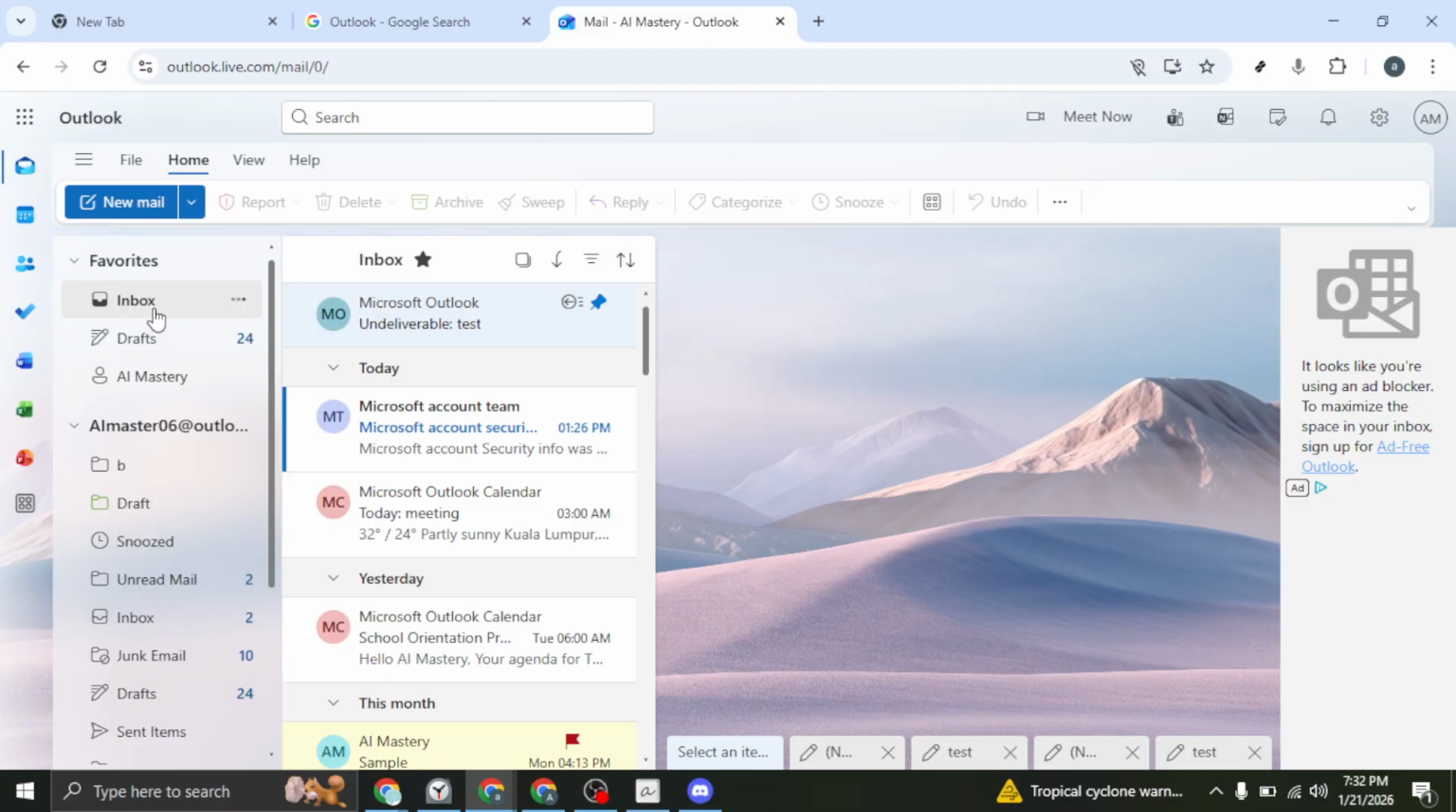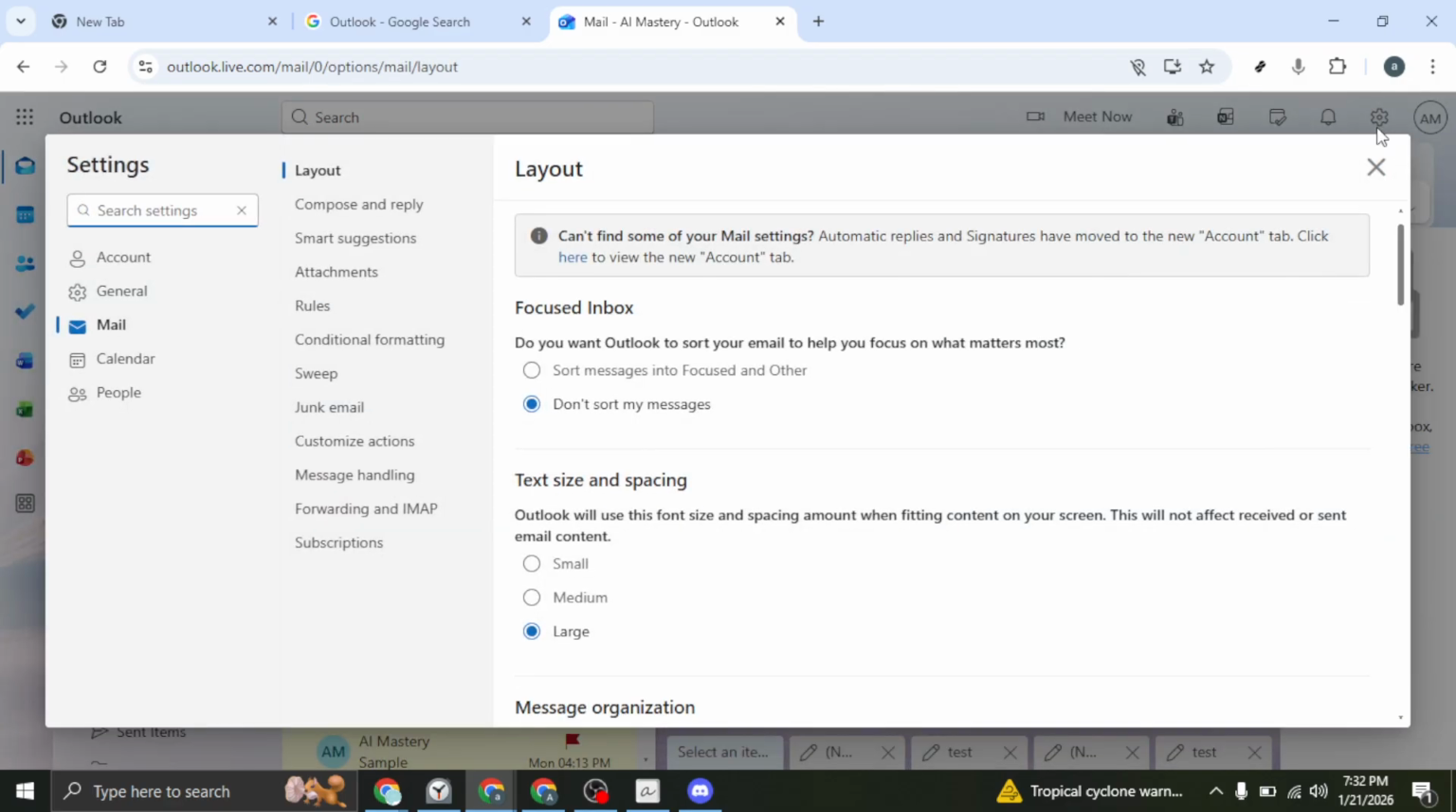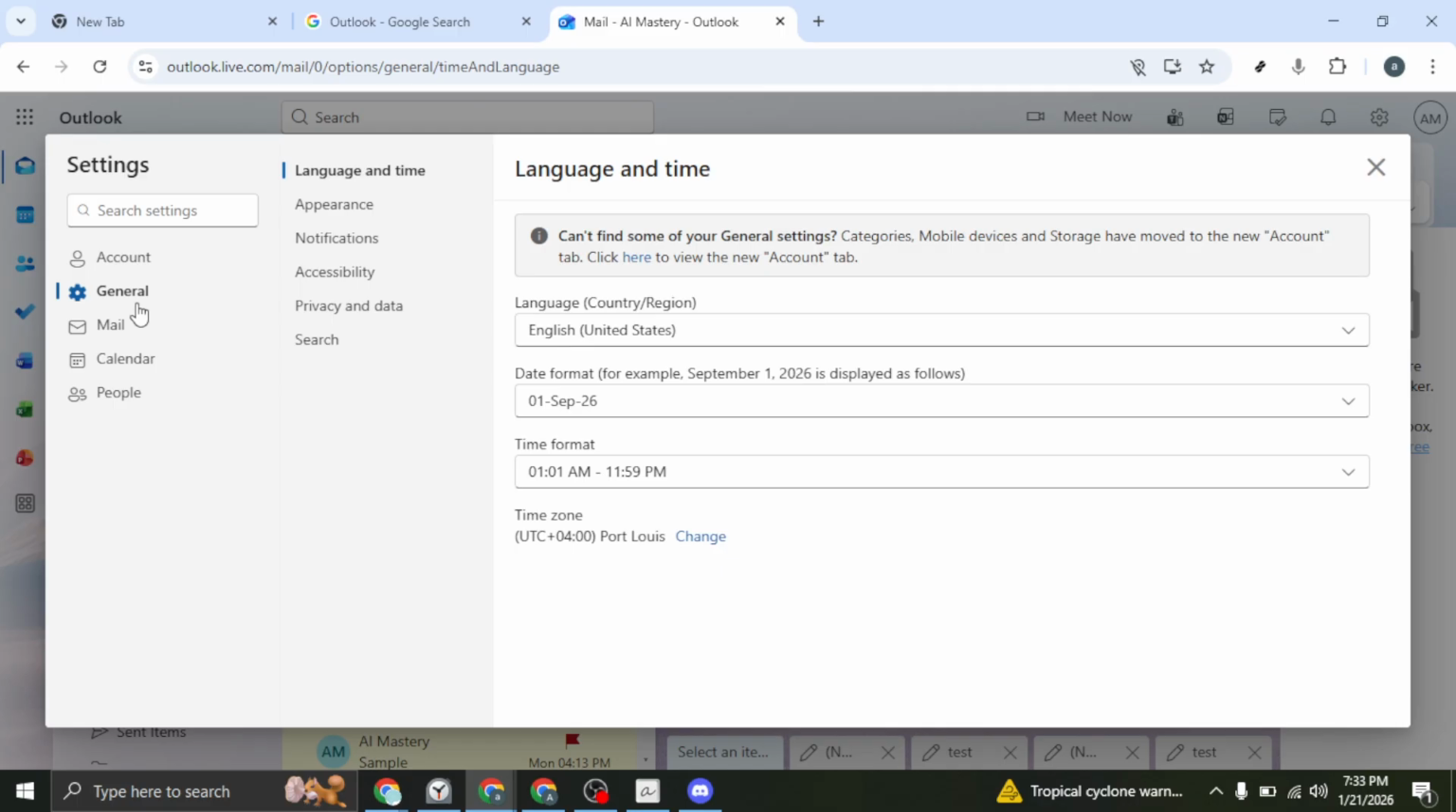Once Outlook loads, look to the top right corner of the page for the gear icon. That's the settings icon. Click it to open the settings panel. This panel controls how Outlook behaves, from appearance to accessibility features. Inside Settings, select General. This section contains account-wide preferences and is where Microsoft groups many fundamental options.